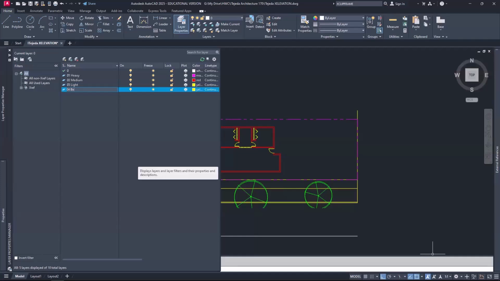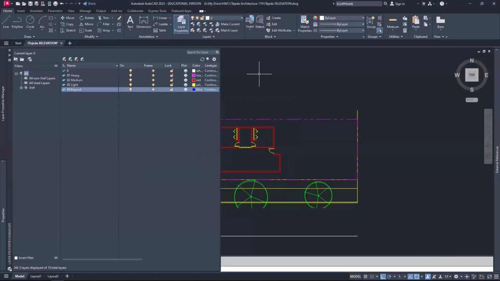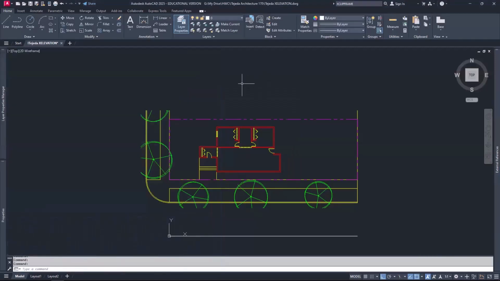O4 beyond. And that one is blue. And then I'll click off of that. If I look at my layer drop-down list, you can see it's showing me the XREF layers. So that's nice to see.